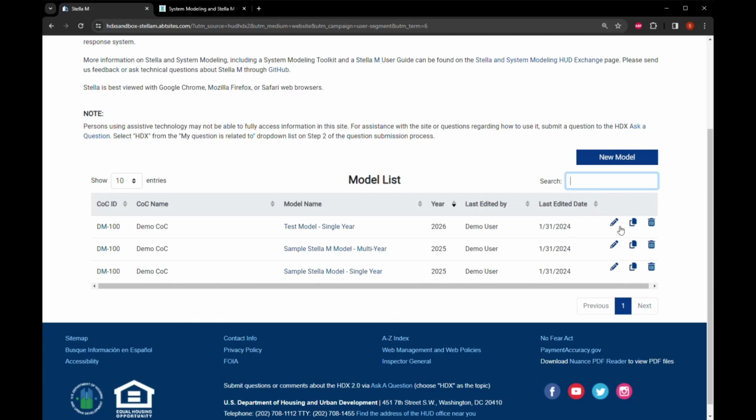And then you have your edit button, your copy button, and your delete button. We'll go over these buttons later in the video. Also helpful to note is that you are able to order any of the columns by using the up and down arrows within each column. Right now it is ordered by the target year, with the latest year being first.